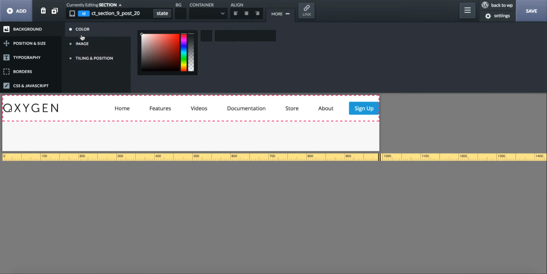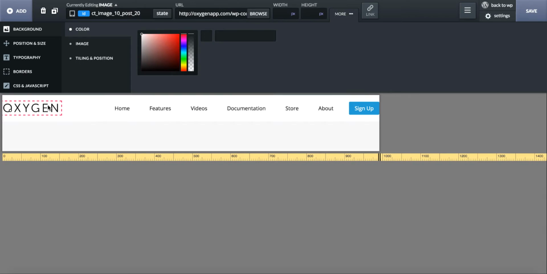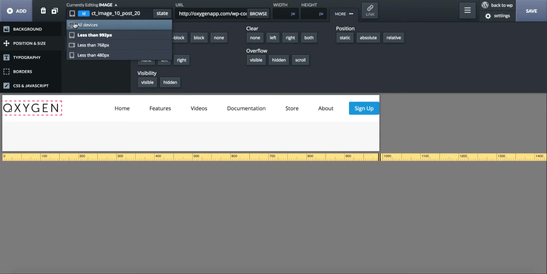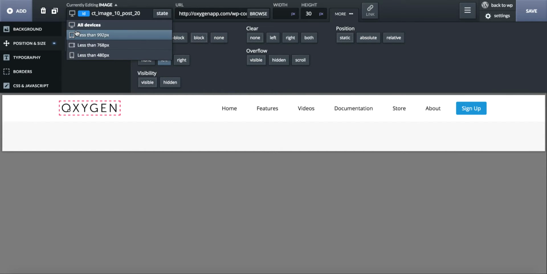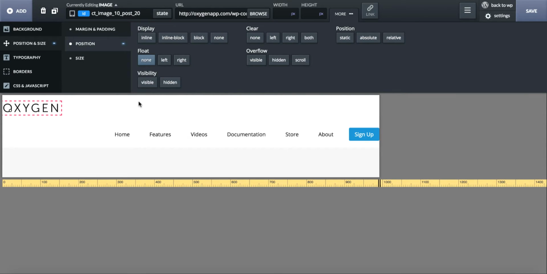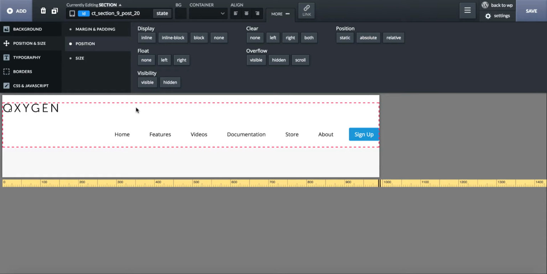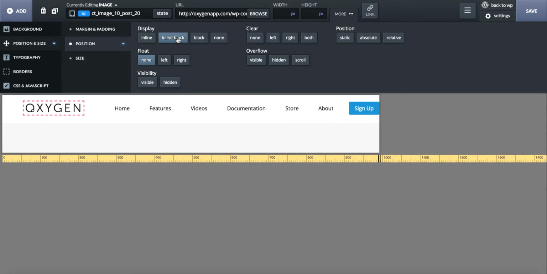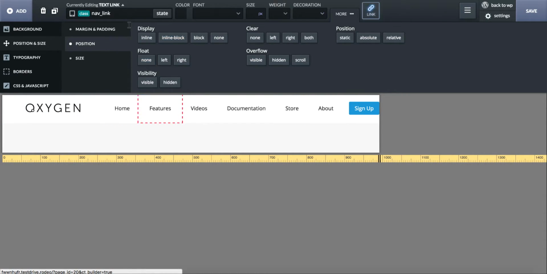So we'll go to less than 992, and what we'll do is center the logo above the nav bar itself. So we'll just go to the logo image, and instead of on desktop where it floats left, we will just remove the float, no float, and then we'll apply centering on the entire section. And we'll display this as an inline block. Now that'll center once we take care of the nav menu itself.